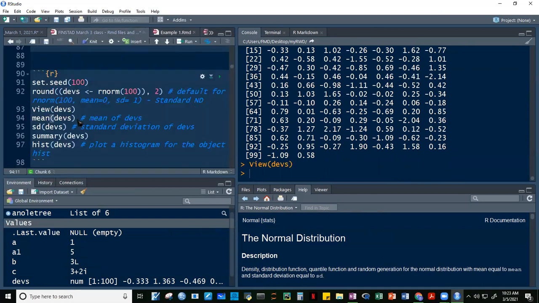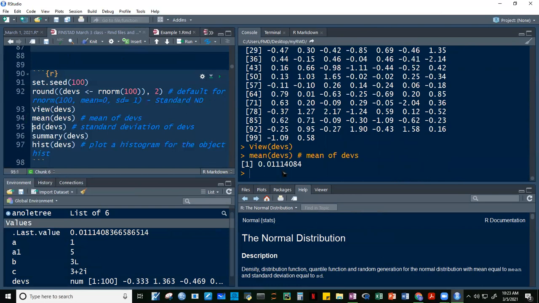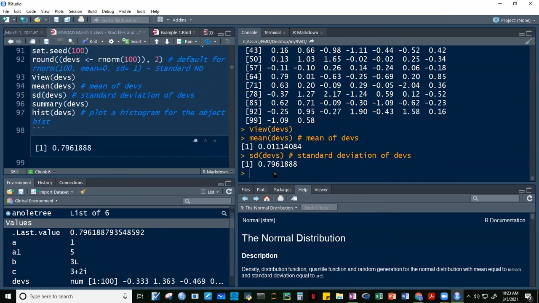Okay, then we can get the mean. 0.011, pareho dapat tayo. So practically 0, almost 0. And then standard deviation, let's see. Medyo malayo, no? 0.79 lang to. Kasi dapat ang standard deviation 1 at saka 0 yung mean. The reason why that is so is because maliit lang yung sample size natin. 100 lang.